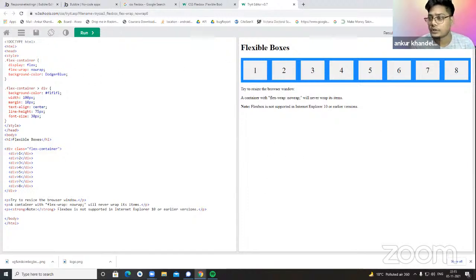Yeah, looks like here they have created something. I don't think that's a good example.